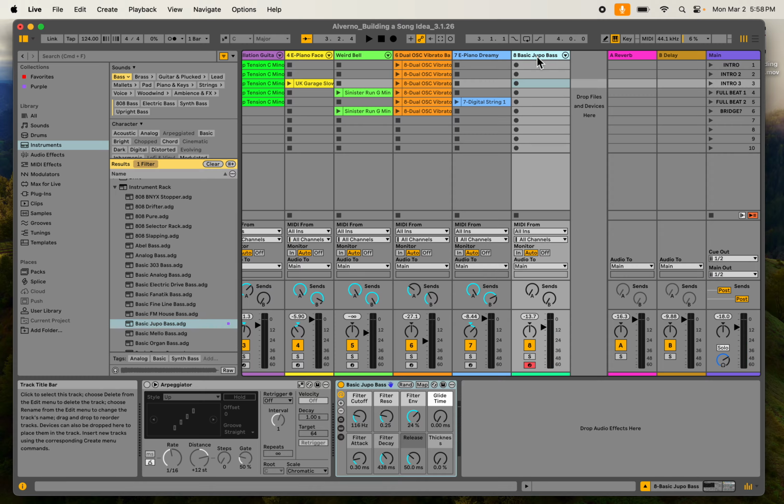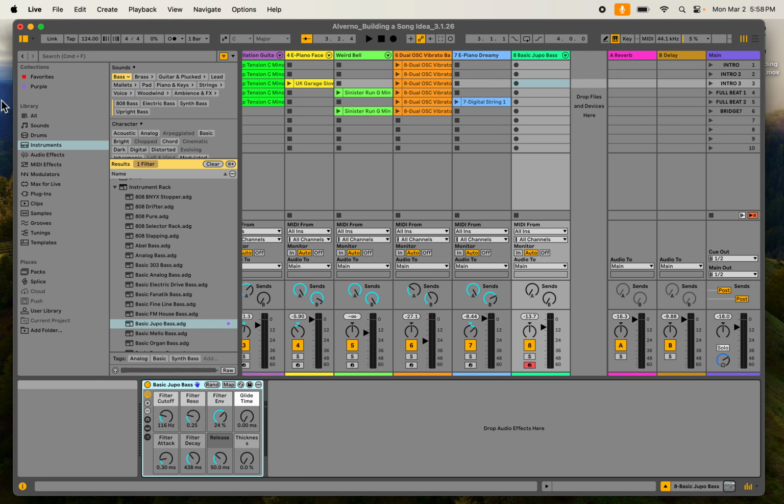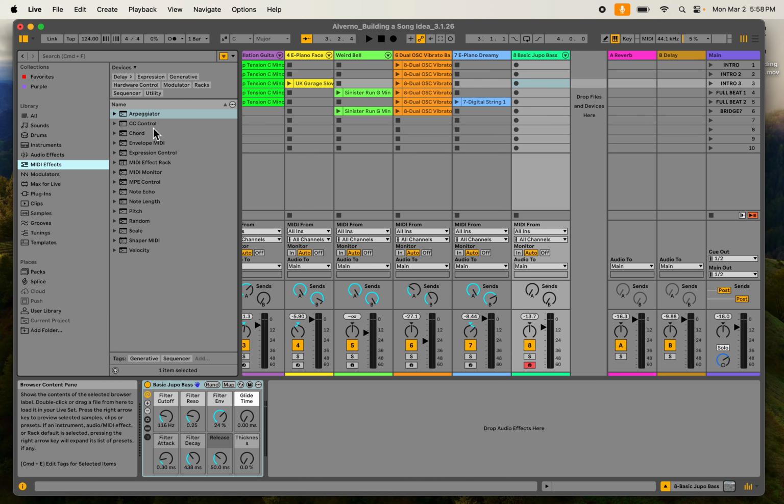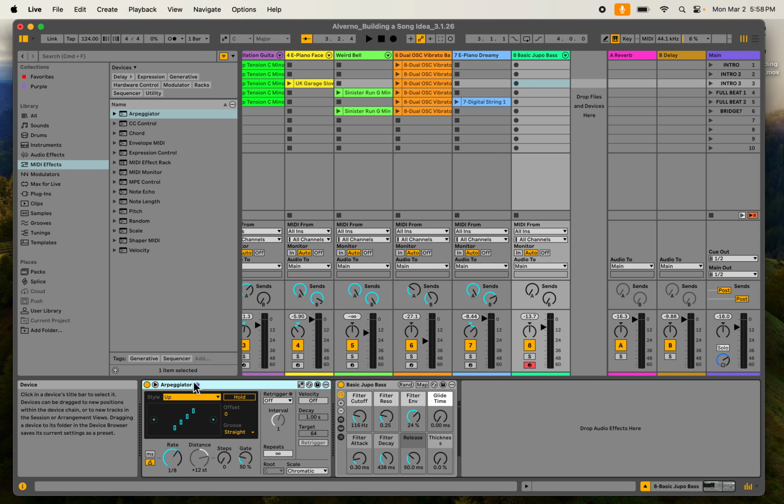The next thing I'm going to do is add a MIDI effect to this instrument. This is not required. I just want to show you a fun way of playing. So I have an arpeggiator on. Now when I press the computer keyboard, it's going to repeat, and I don't have to press every time. It's just repeating for me. It's repeating at an eighth note. You can change this to be faster or slower, but let's keep it at an eighth note.